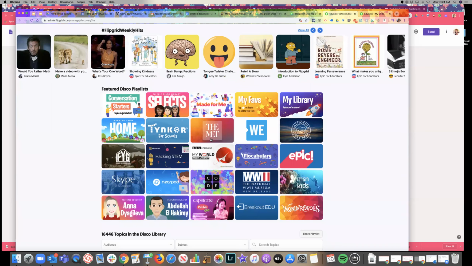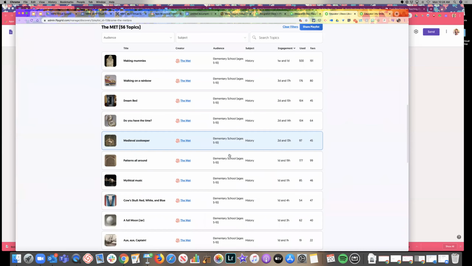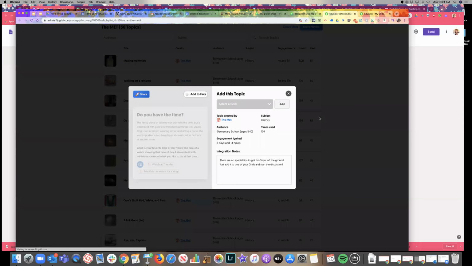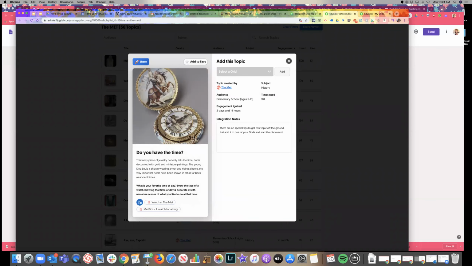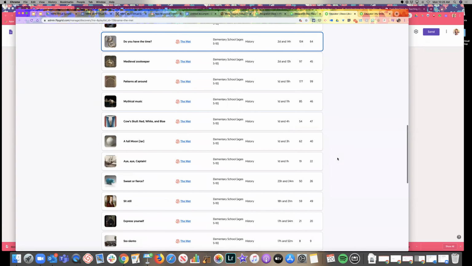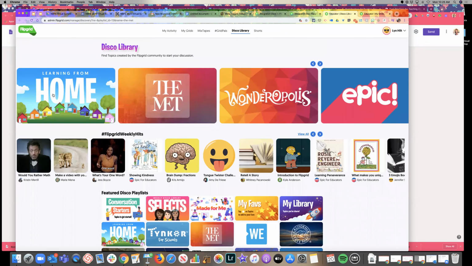So these are all different playlists that organizations and teachers have offered, which is pretty amazing. These are from the Met. So they're organizing, they're showcasing some of their work. They're giving a target audience and questions. You can add it to your grid and you can start using it.